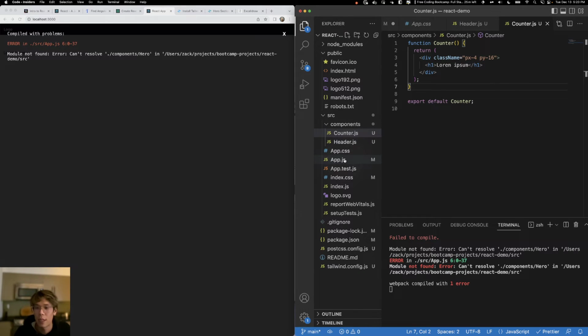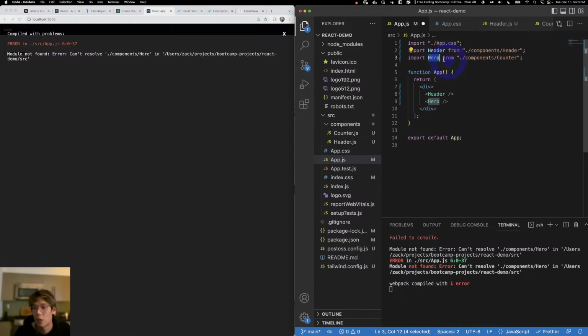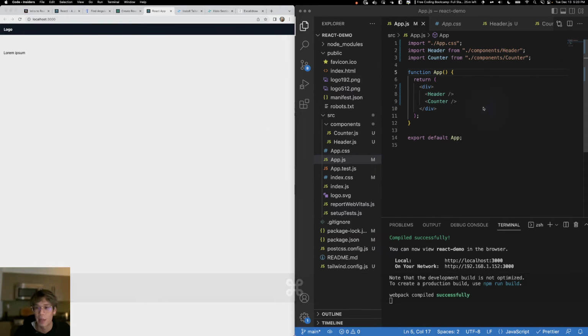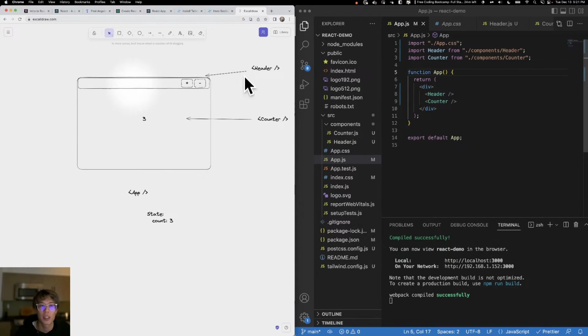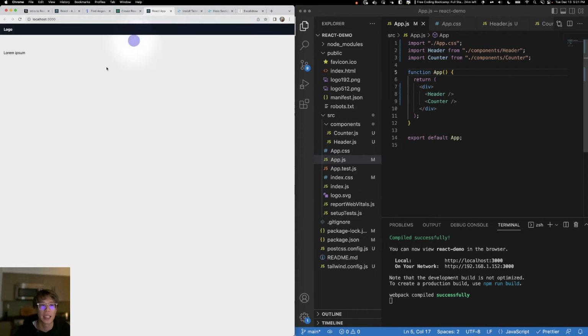And then I'm gonna go back to our app.js. We're still importing it as hero, so we don't want that. We actually want to import it as counter. Save. All right, we're back in business. Okay, so let's go ahead and just do our UI first. So we're gonna actually make the app look like this first, and then we're gonna go and add the state.